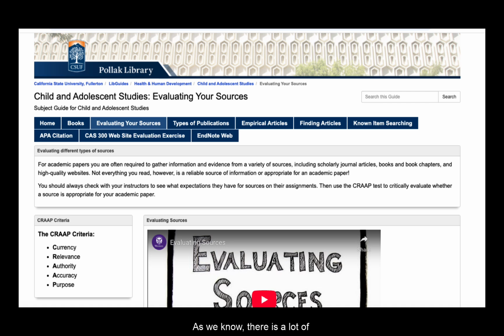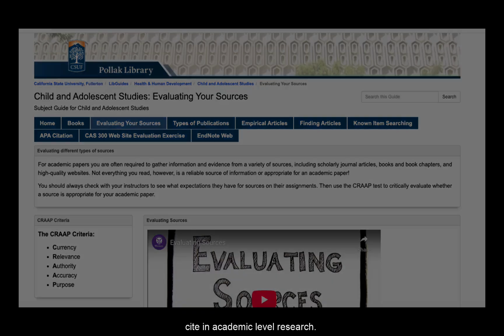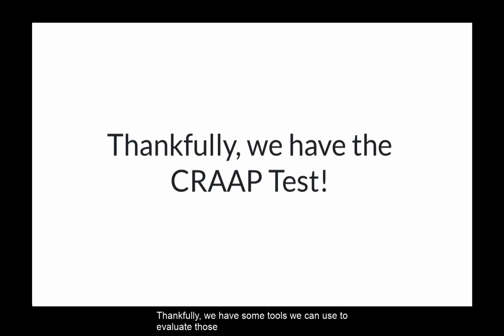As we know, there is a lot of information available on the internet, but not all of it is reliable. Some of it may be reliable, but not necessarily thorough enough to cite in academic level research. Thankfully, we have some tools we can use to evaluate those sources and help us decide if a source is something we should use for our research. The CRAP test is a series of criteria we can use to help us make that determination.